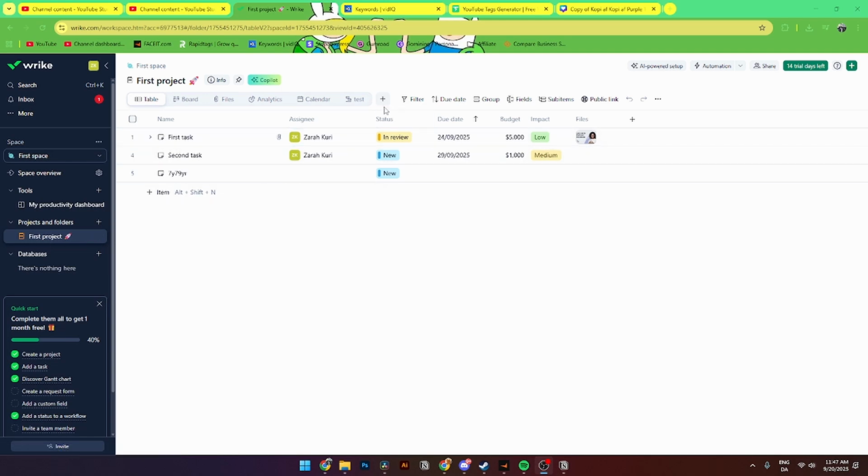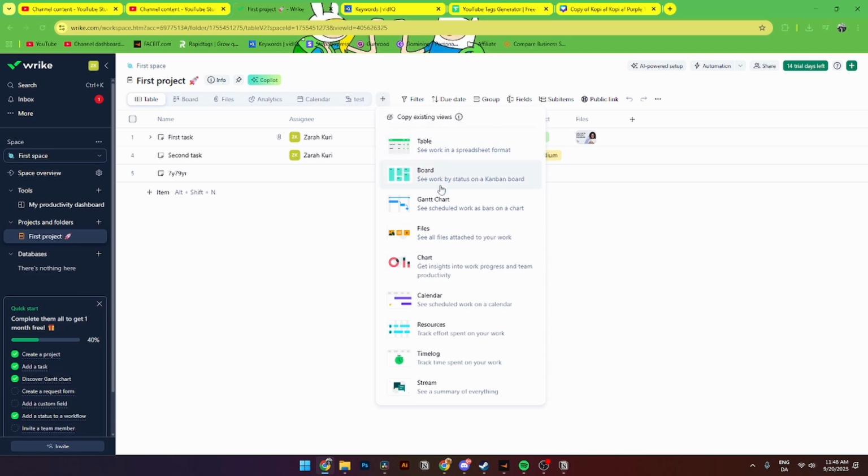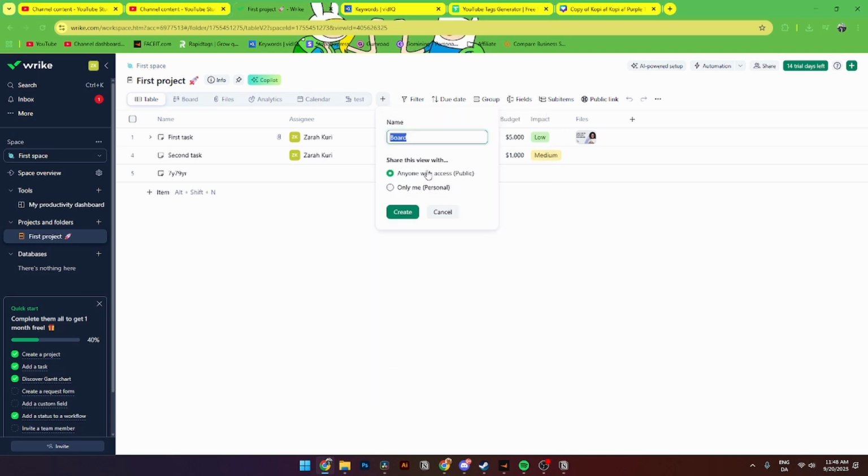From here, you'll need to go up to the add view over here, the plus icon. Then from here, you can see a bunch of different view models, but you'll need to choose board to create a Kanban board. From here, you'll add a name, and then you can share this view with either everyone with access to the Wrike board or only me, which will be personal. Then from here, you can just click create.